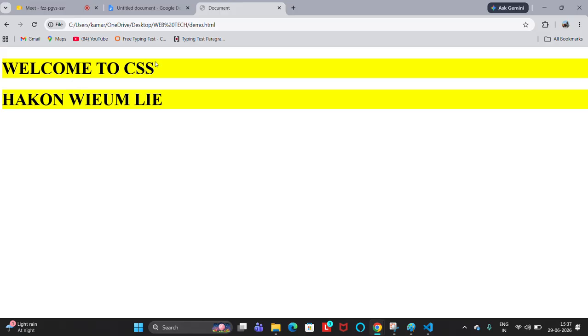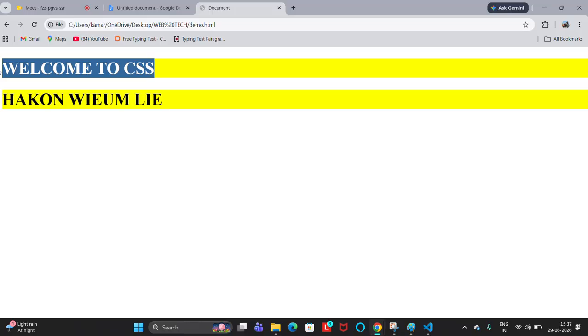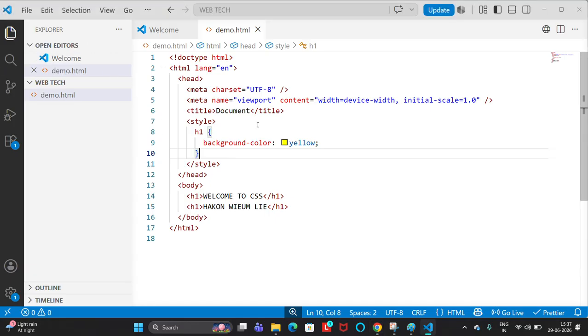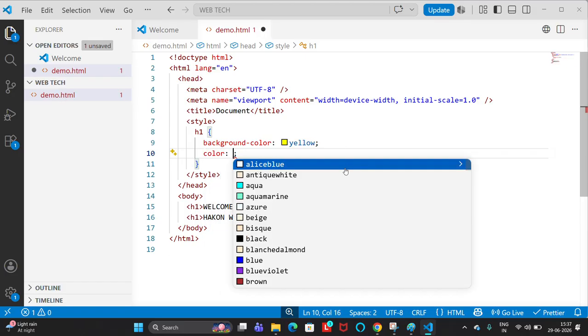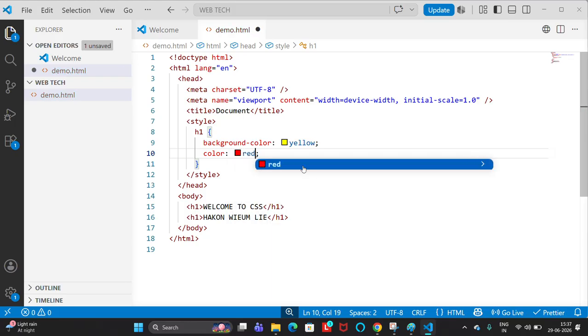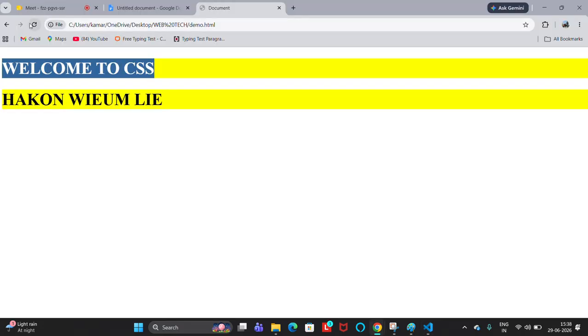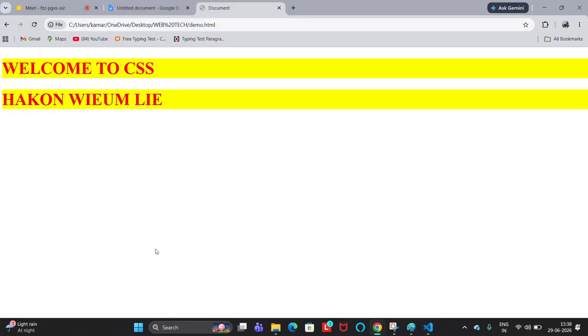I want the content color to be red. So how can we do that? Here we have to use another property, color. Just type color. I want some red color. So try to understand here. Okay, I will refresh now. Yes, we are getting the red color.